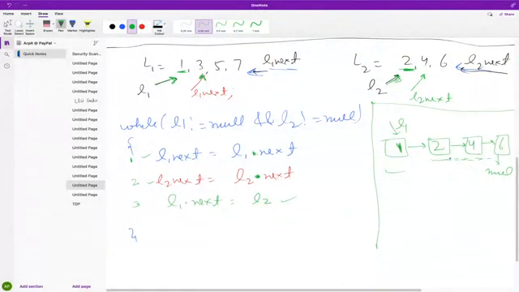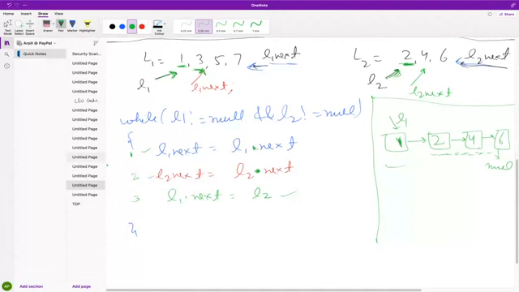Okay, now what we need to do next, guys? Next, we need to move our L1 to 3. Correct? So now move our L1 to L1 next. L1 is equal to L1 next. So now this L1 will be moved here. Okay, L1 is here.